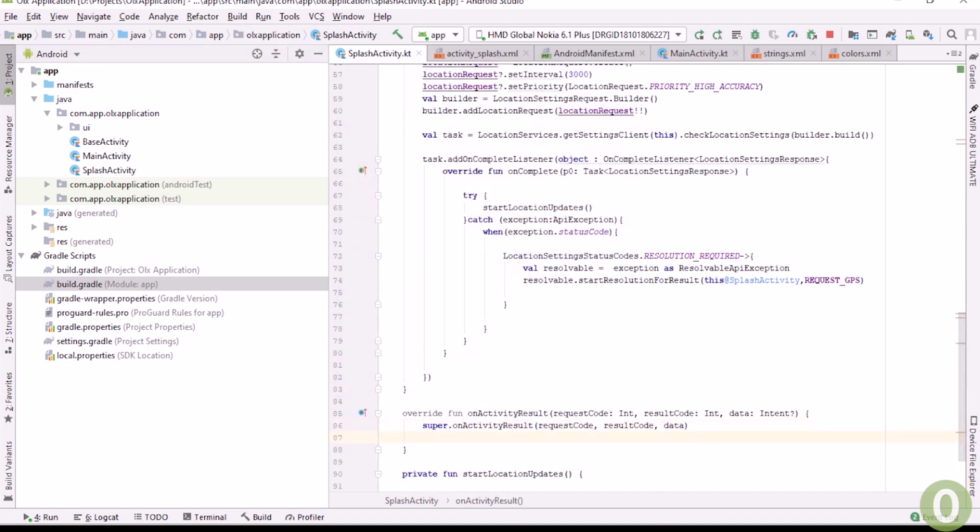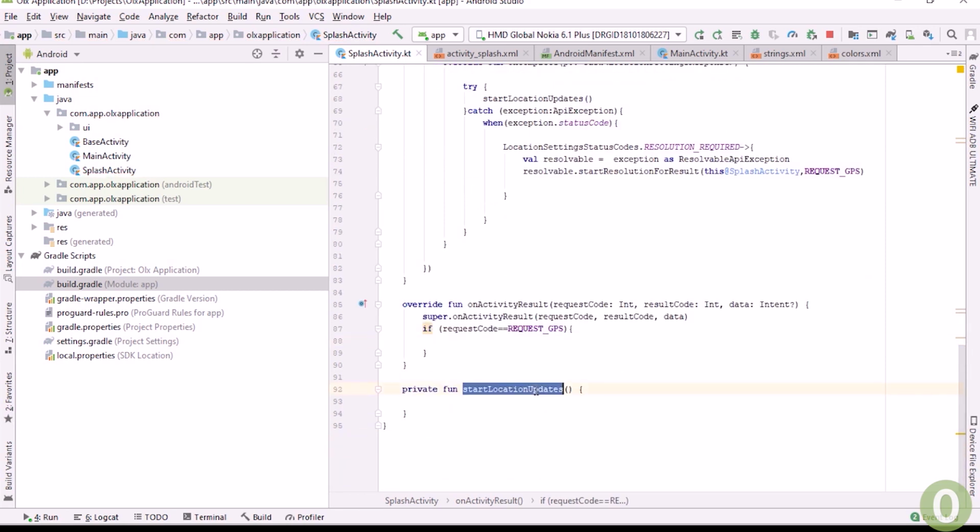Yeah, so if request code equals to request GPS, then what I have to do is call start location updates, and after that it will check for the location updates, like what is my current lat long. So if request code equals to my request GPS, then start location update.